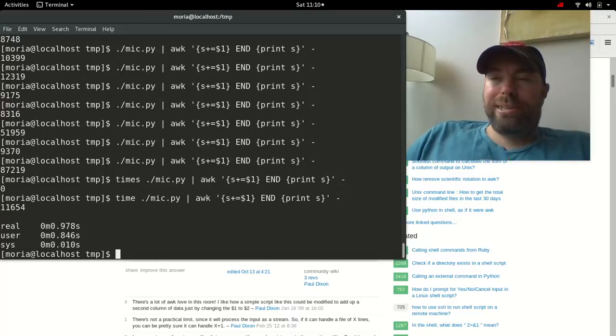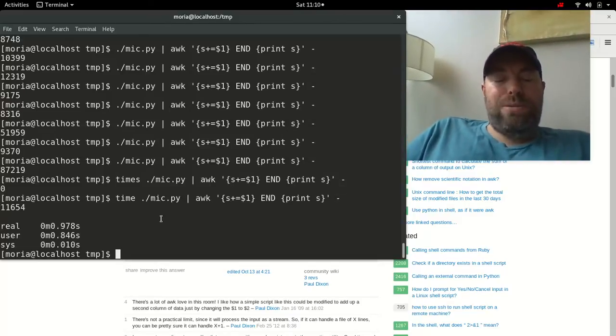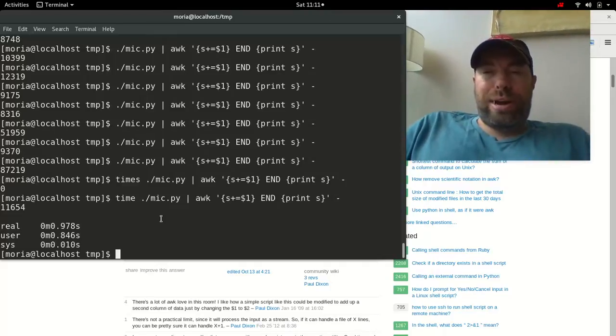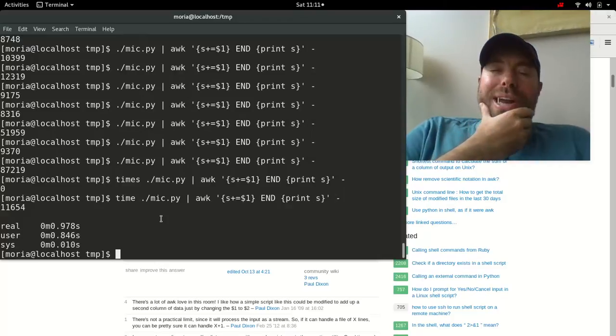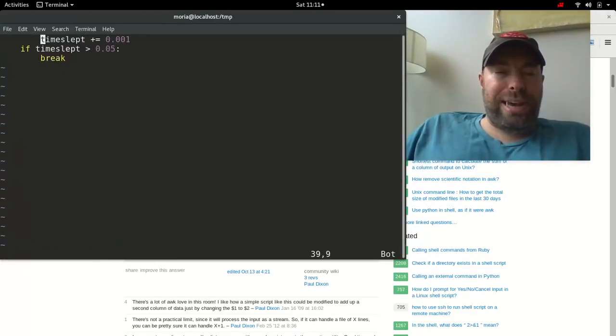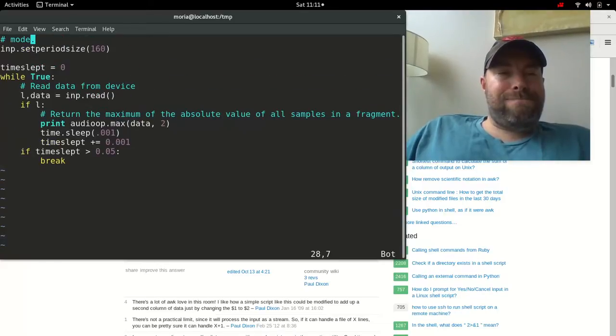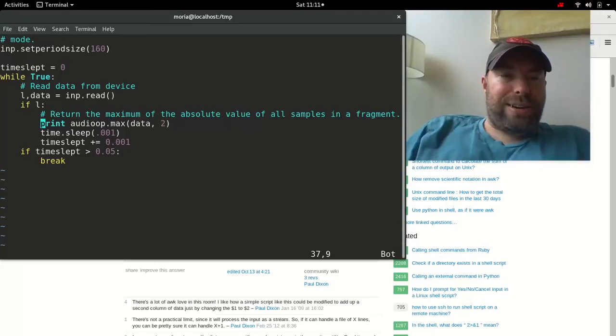So, now what? Well, we've got to stick this in its own program. So we have mic. You know what? I could just do this in Python. Why would I have an awk script doing that? So you can see that's the number it's printing out right there.